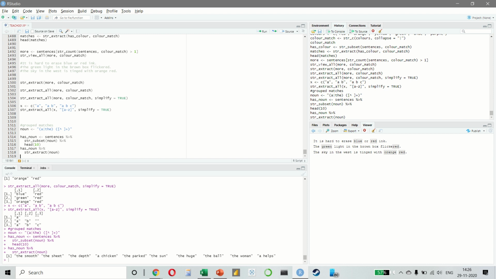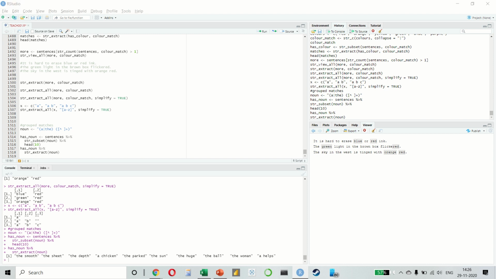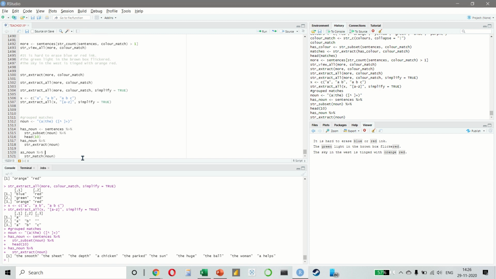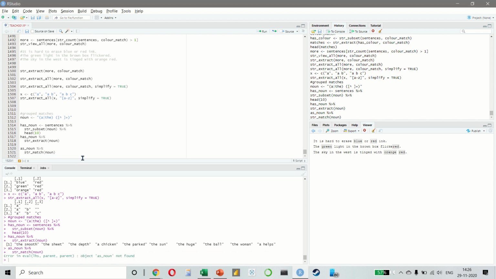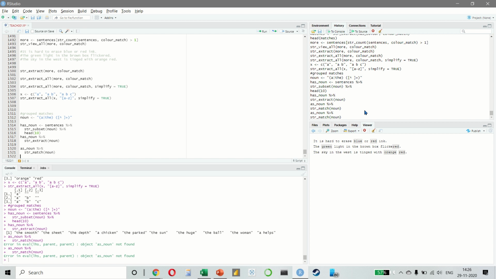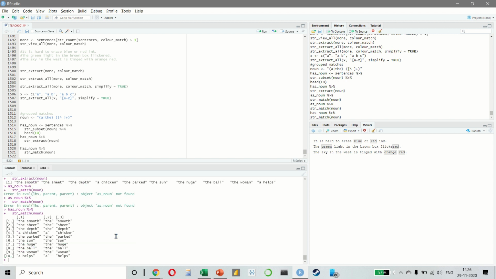str_extract gives us the complete match, and str_match gives us each individual component. So instead of a character vector, it returns a matrix, and the result will be like this. I'm sorry. Why is this not working? One second. I have to put an H as well, like this, right? So we get a matrix as the result. Okay. Let's see what else I can show you.